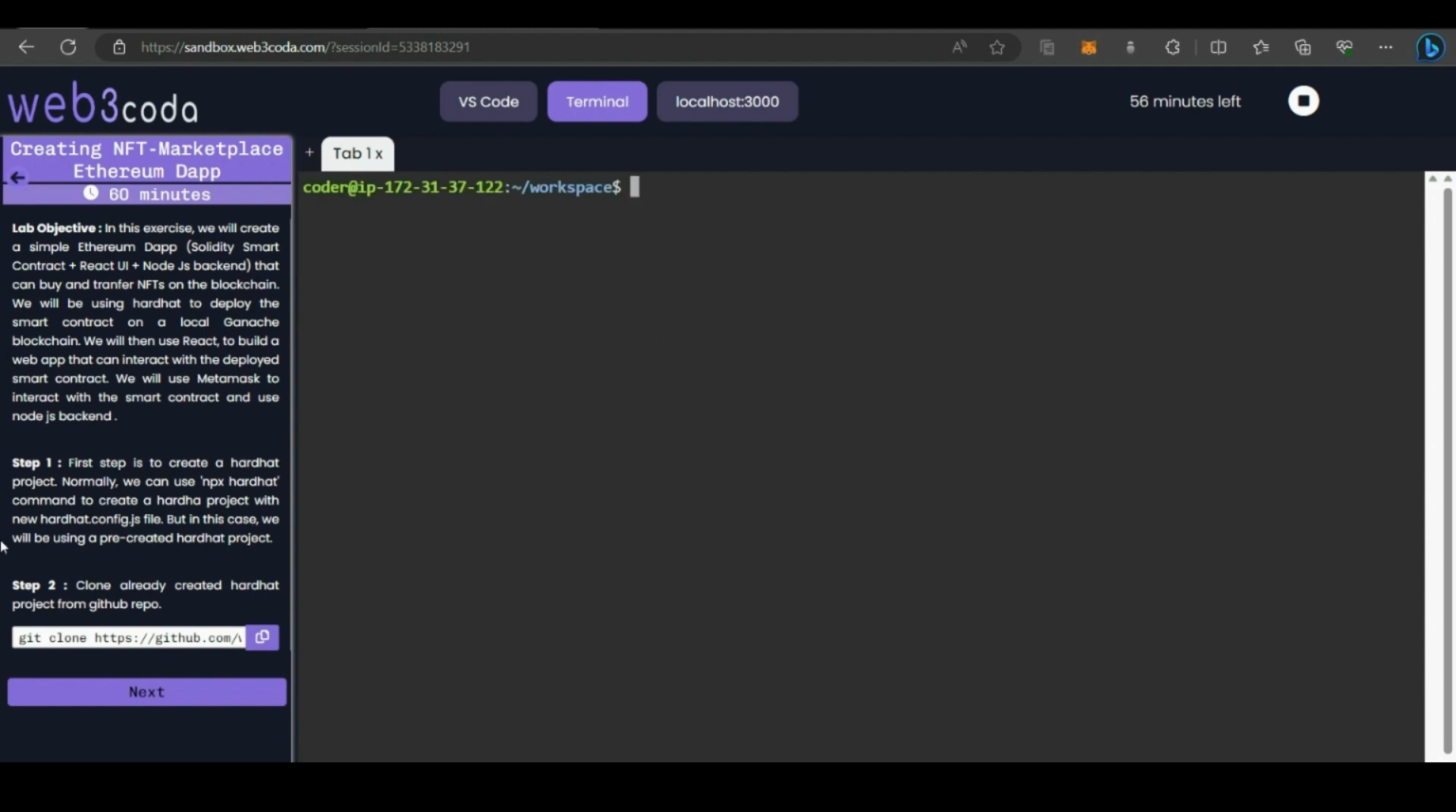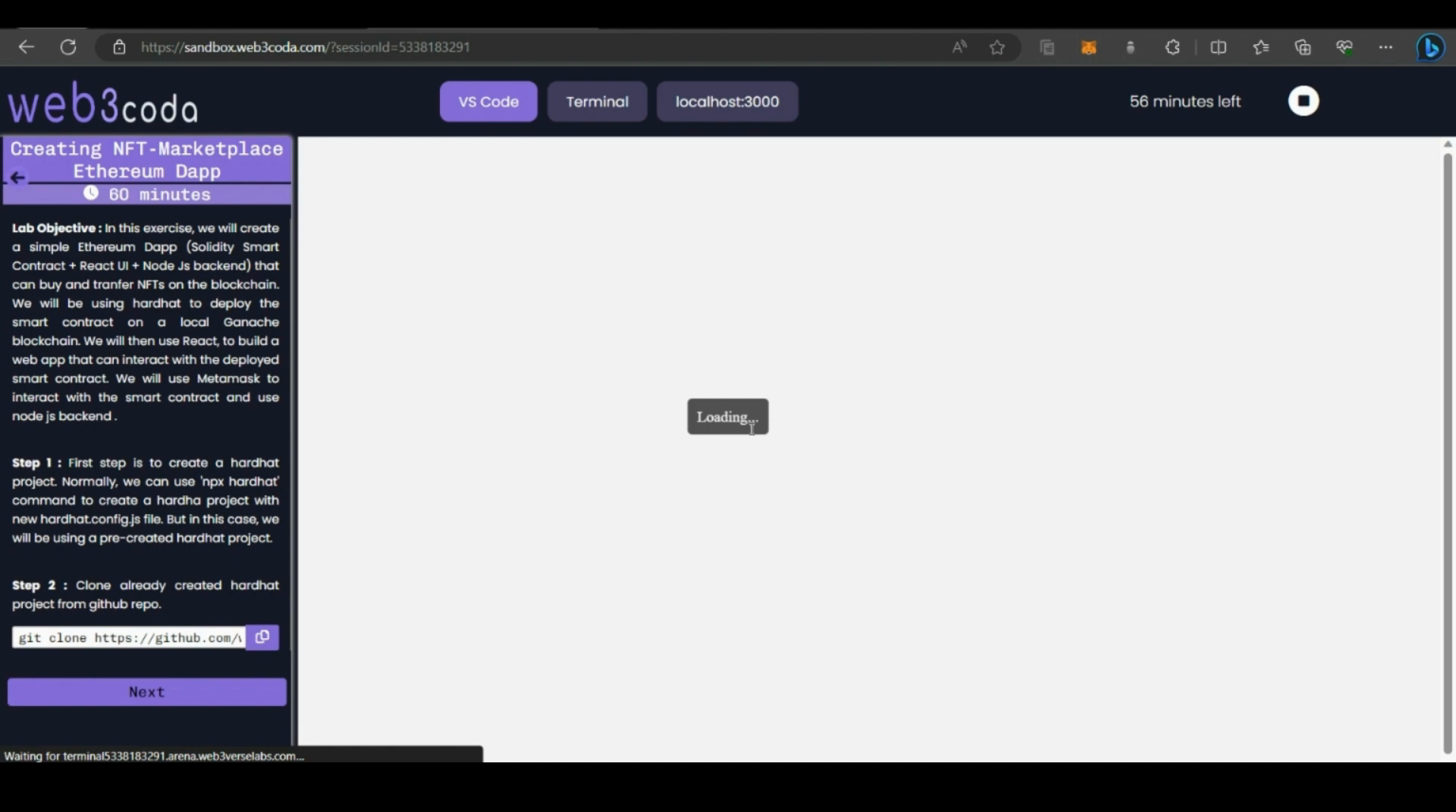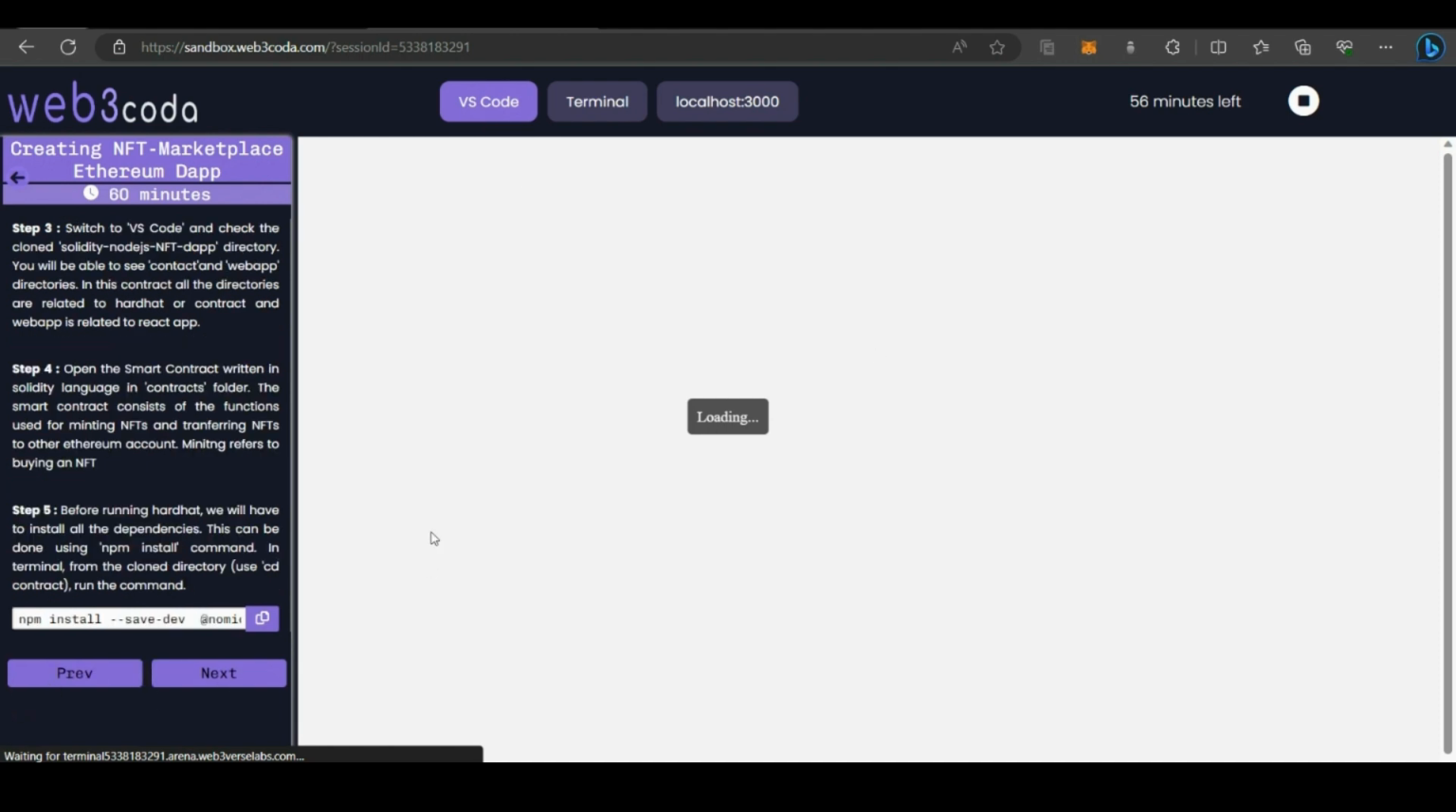So step one is saying to create a Hardhat project. Normally we use the npx hardhat command to create a Hardhat project with default or new configurations of hardhat.config.js. But in order to save our time, we have already created a project. We'll just clone it, so we'll be cloning that repository. Once it's done, move to the VS Code tab and move to step 3.